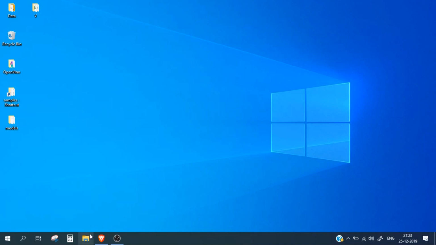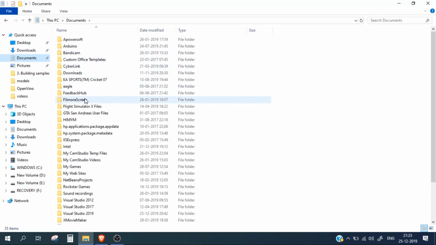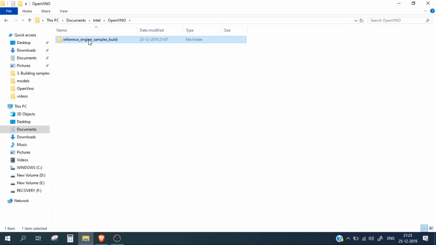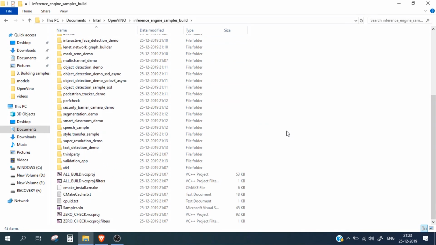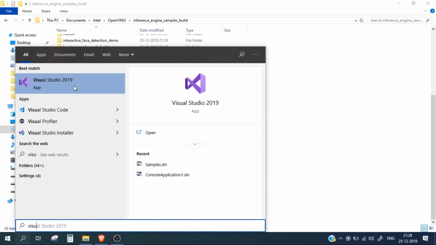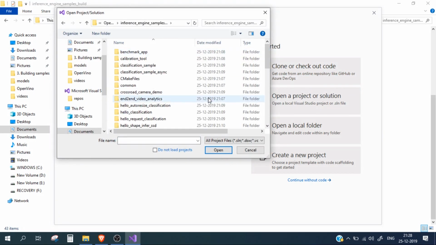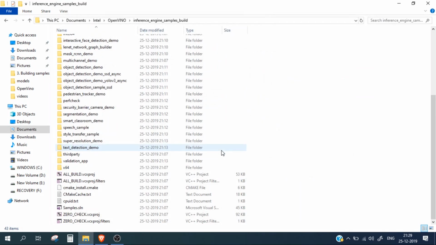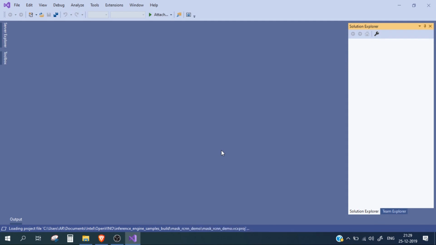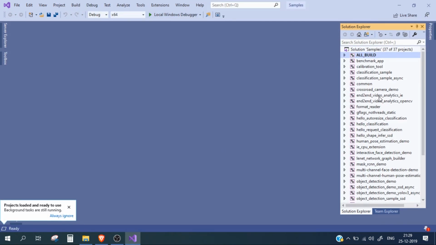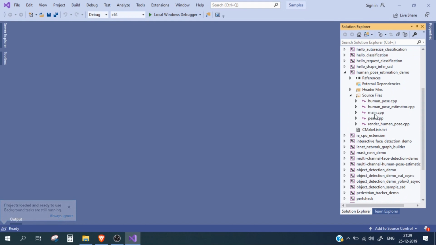So let's first go into the release directory where all the binaries are present. This is the release directory, and you can see it also has a samples solution file. We can open it in Visual Studio. So open your Visual Studio, click on Open Project or Solution, go to the directory and open the samples solution. This is going to load all the samples in our Visual Studio. As you can see, all the samples and the demos have been loaded. Now we can open any demo we want and keep on editing its source files.